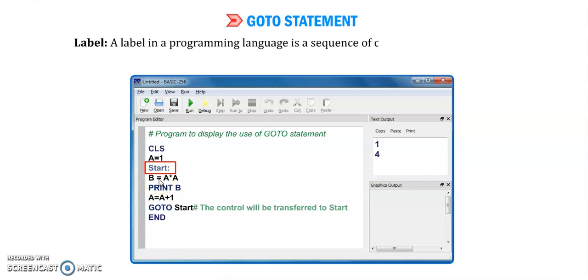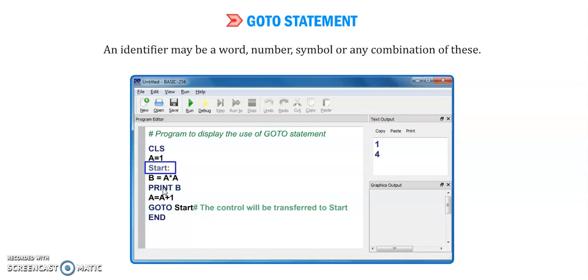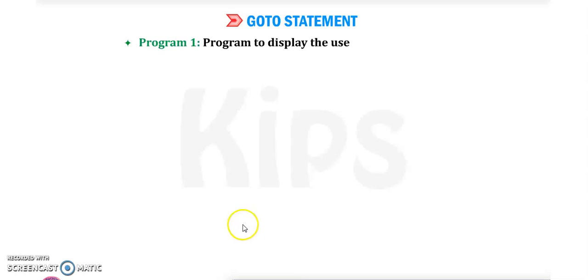What is a label? A label in a programming language is a sequence of characters that identifies a location within a program. A label takes the form of an identifier, often followed by a colon. An identifier may be a word, number, symbol or any combination of these. The following program illustrates the concept of the goto statement. I will explain it with one program.